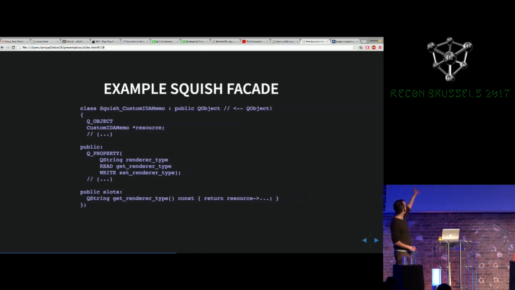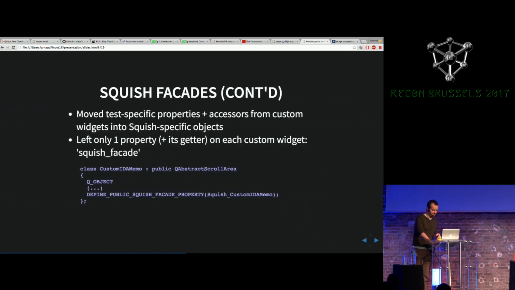This is a facade over a type of widget we call a custom item memo, and basically it has one property, like the renderer type, whether we're in the flat mode or graph view, for example. And as you can see, the slot there, what they call a slot, is something introspectable. The get renderer type will just return the resource renderer type, in fact. So it's literally just a bridge. It's just a trampoline, so to speak.